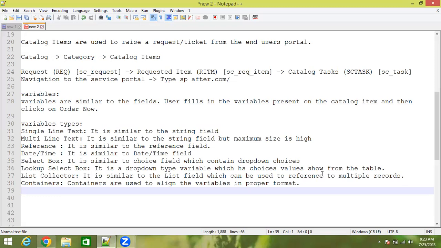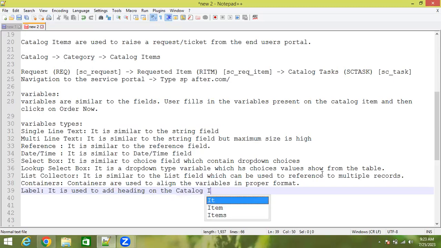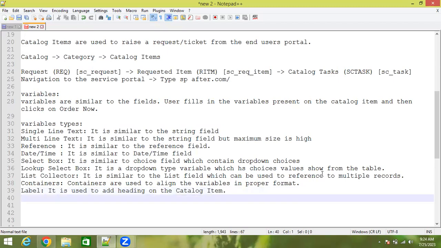Next, label is used to add a heading on the catalog item. So label, the name itself says it's a heading kind of thing, so you can add heading kind of text on the catalog item.